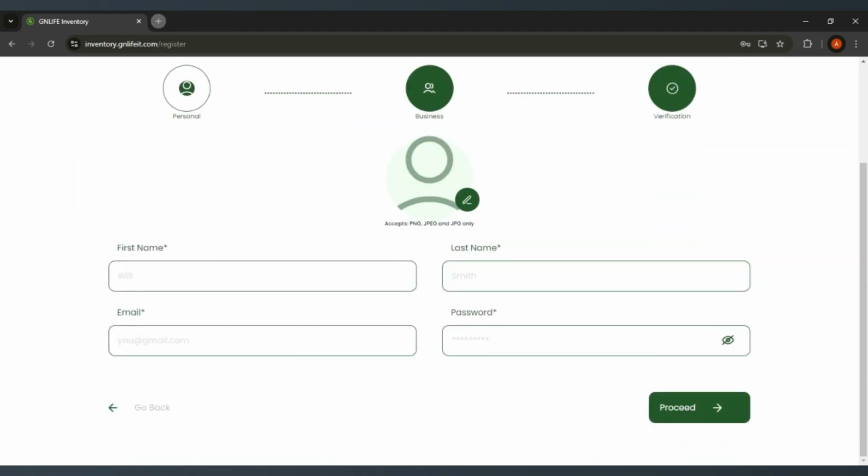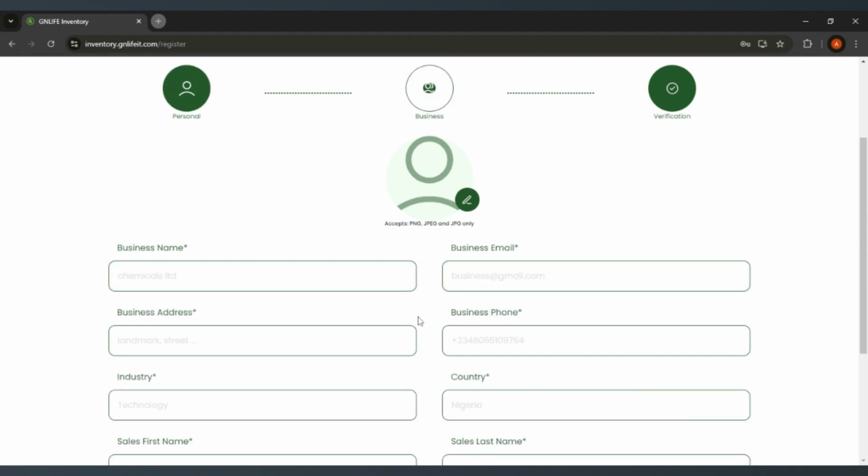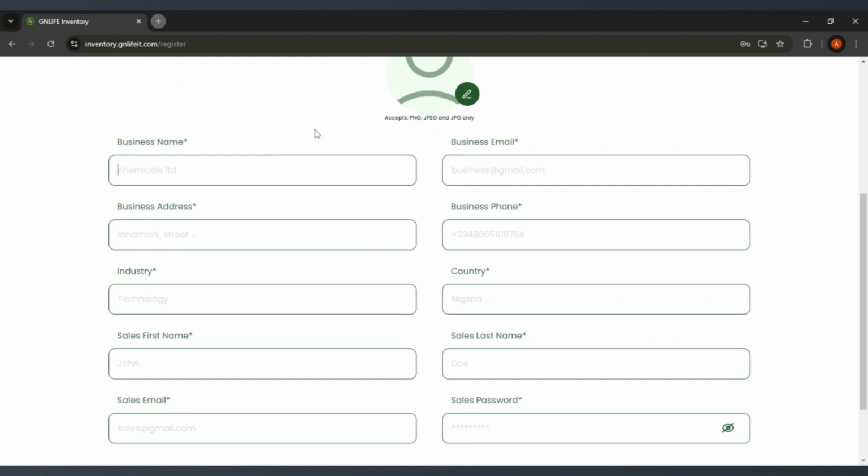So for signing up, you need to enter your own personal information. Let's say this is 92 and your password is 12345667. Then proceed. Now in this place, you need to enter your business information.